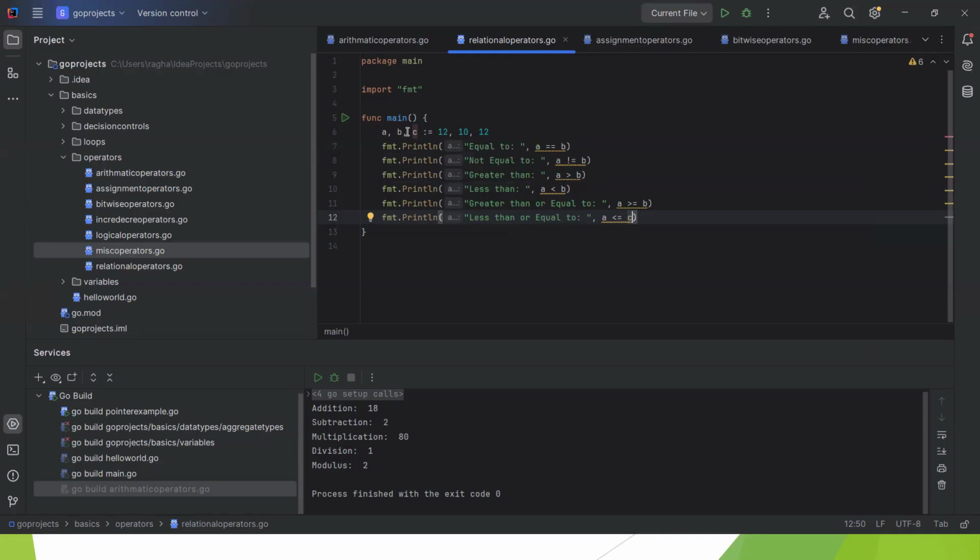And once this declaration is done, I try to perform the operations on all these parameters, the variables we declared. For the first five operations I have used a and b variables, and for the last operation I have used a and c. The result of these relational operations will be a Boolean value. So let me try to execute this program. You will understand it very clearly.